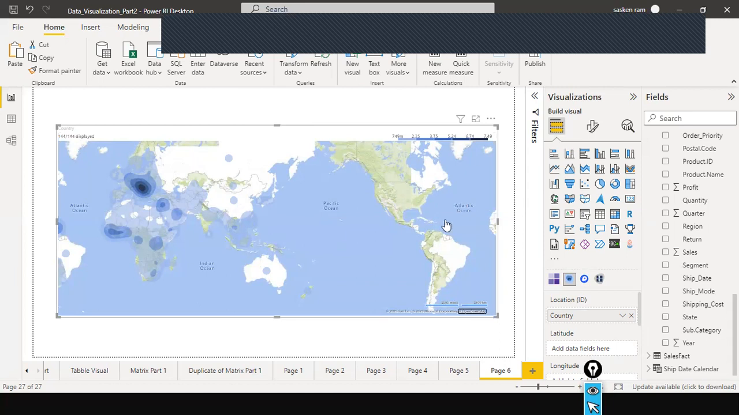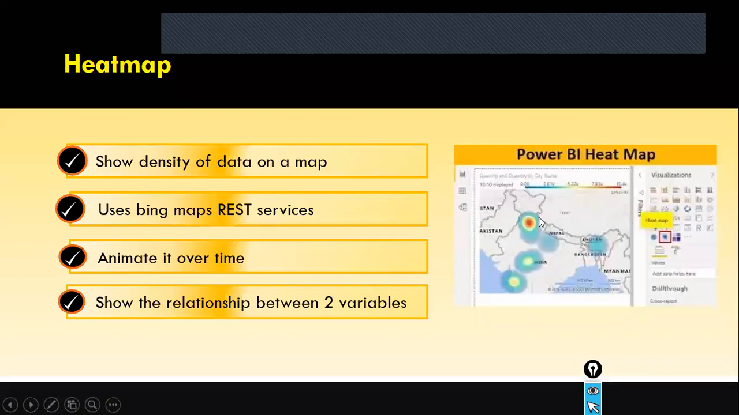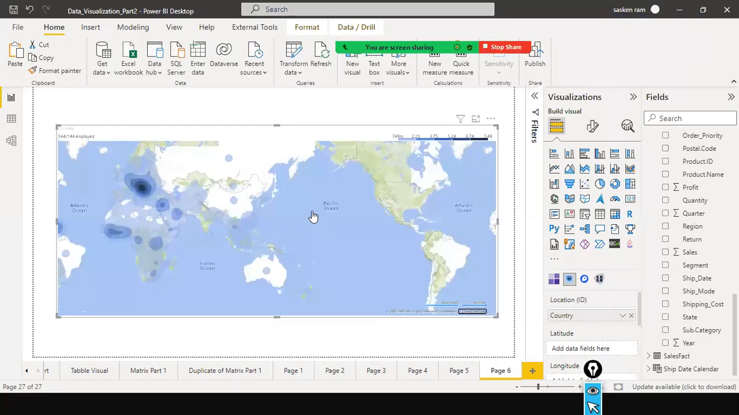The custom visual which I used is based on the Bing map. Okay, it uses the Bing Maps services, and here it helps us to show the relationship between two variables, and it shows the density of the data on the map. Okay.